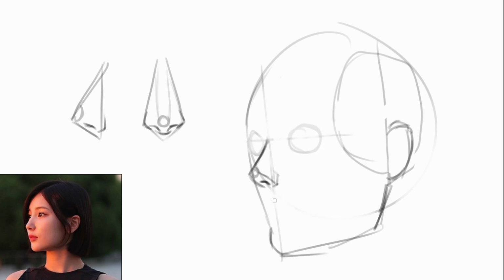For the placement of the lips, I'm looking at the bottom of the nose and the bottom of the chin on our reference. And it's going to be a little more than halfway between those landmarks. So this is just a guideline to show the height of the lips on the face.